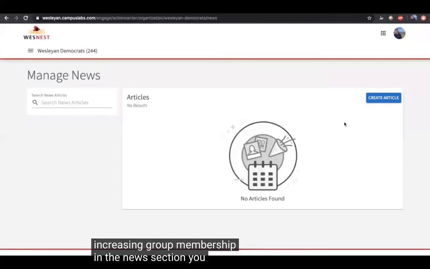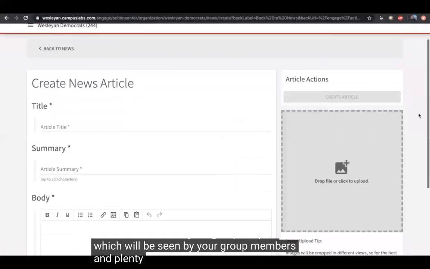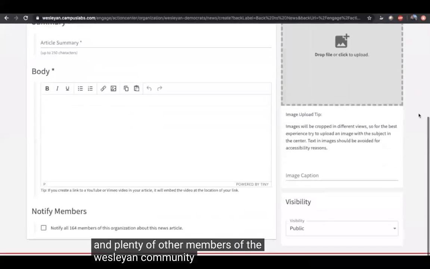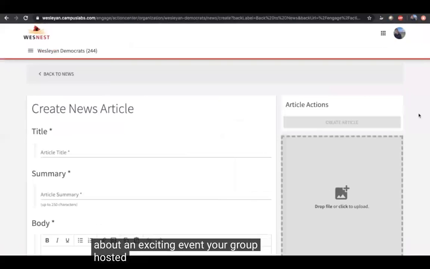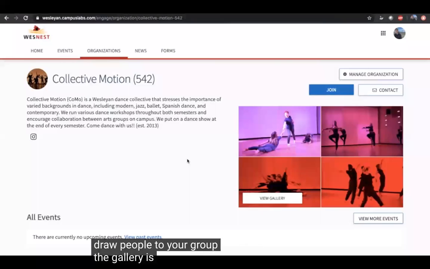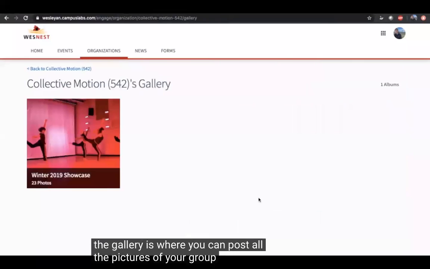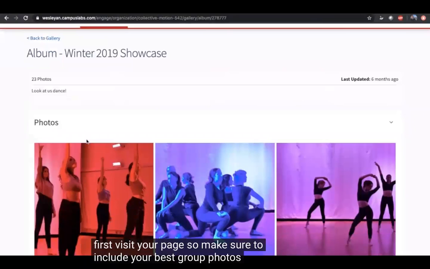In the news section, you can create articles about what your group is up to, which will be seen by your group members and plenty of other members of the Wesleyan community. Copying a Facebook or a Twitter post about an exciting event your group hosted or participated in is an easy way to draw people to your group. The gallery is where you can post all the pictures of your group. It's visible when people first visit your page, so make sure to include your best group photos.